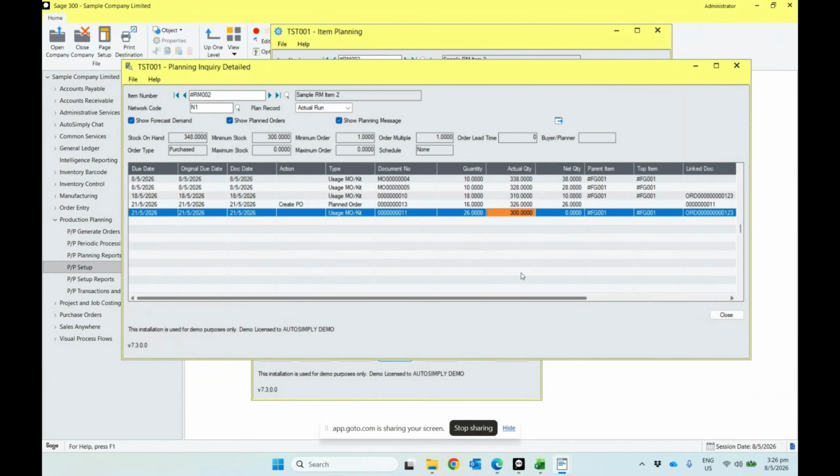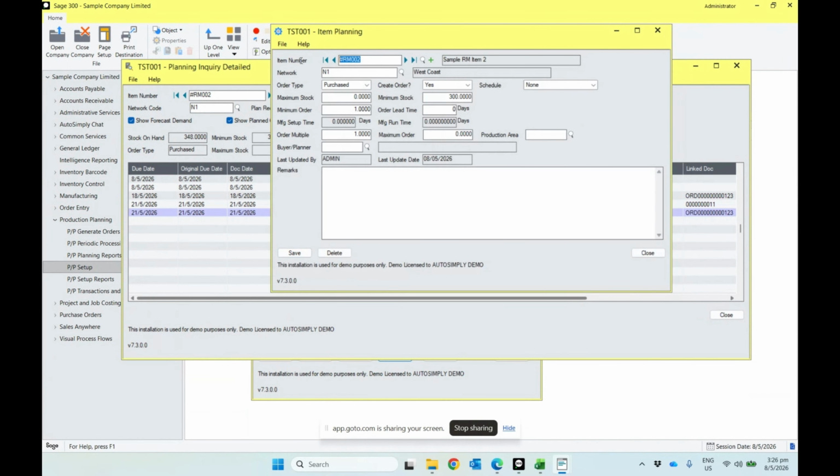So now what else can we do? For FG001, aside from the minimum stock requirement, I might want to tell the system that I don't want to produce less than 10 at any given time. So that is the minimum order quantity.